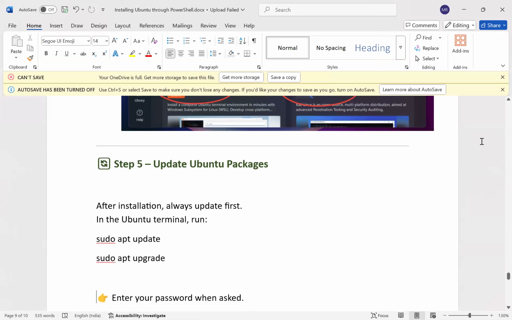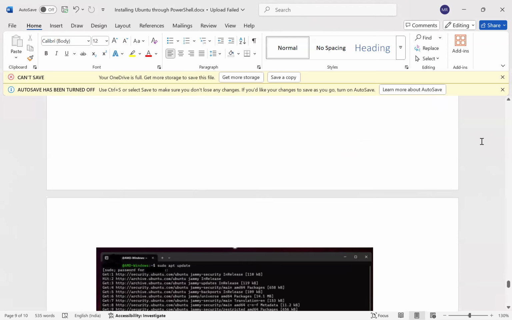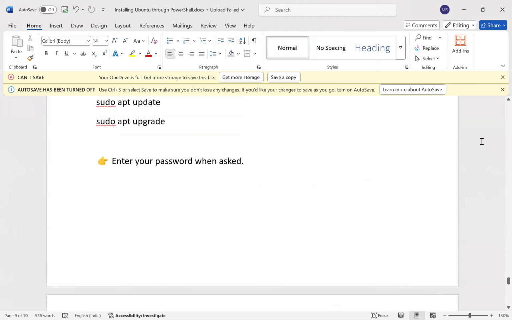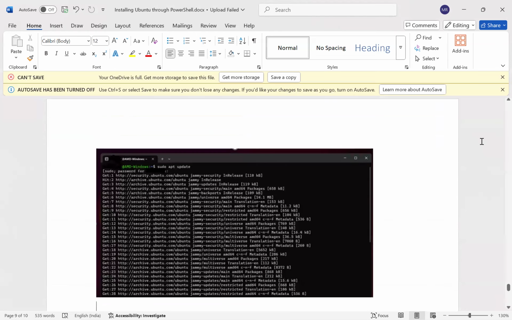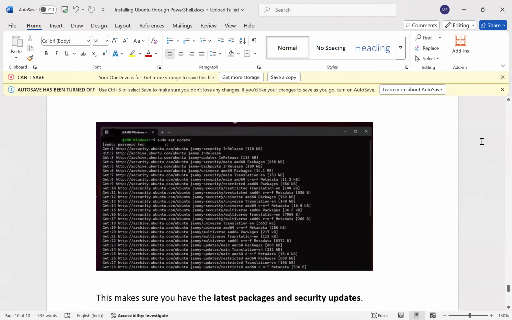Next, after a successful installation of Ubuntu, you can update your packages by using these two commands: sudo space apt update and sudo space apt space upgrade. Enter your password when asked. So these are the steps which we are following for installing WSL and Ubuntu.